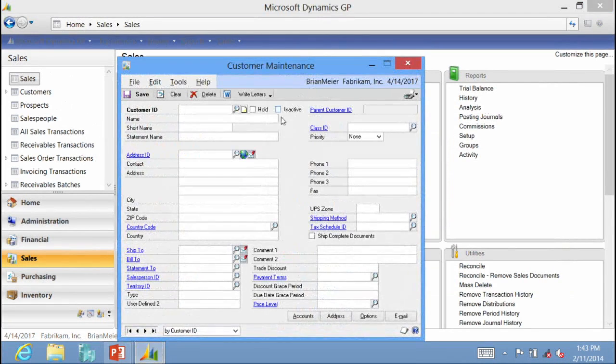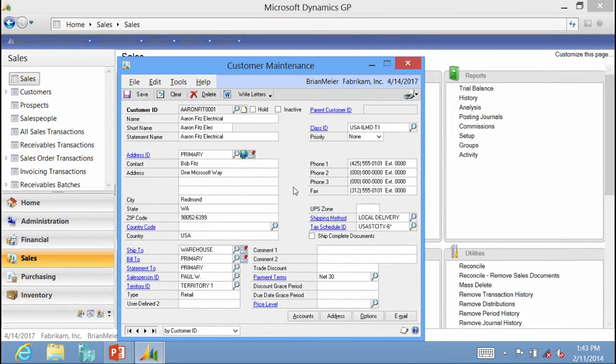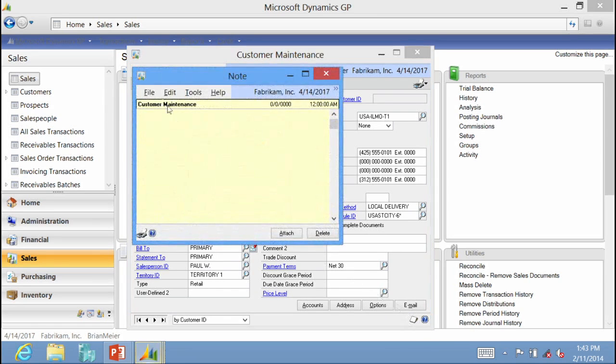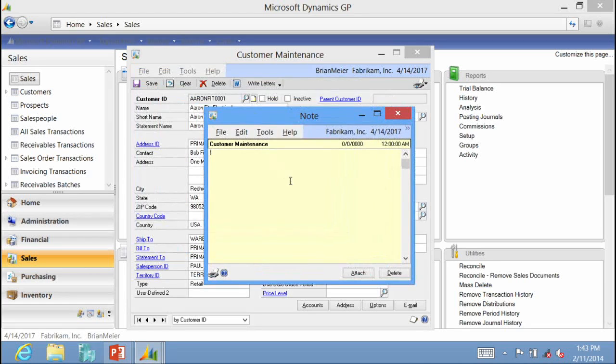So I'm going to go back into customer maintenance here and pull up a customer. This is Aaron Fitz Electrical again, and this is the customer maintenance window, so I can attach a window level note at this point. If you look down at the bottom, there's an icon, the Add Window Note icon. If I click that, it gives me a window where you can type in a note.